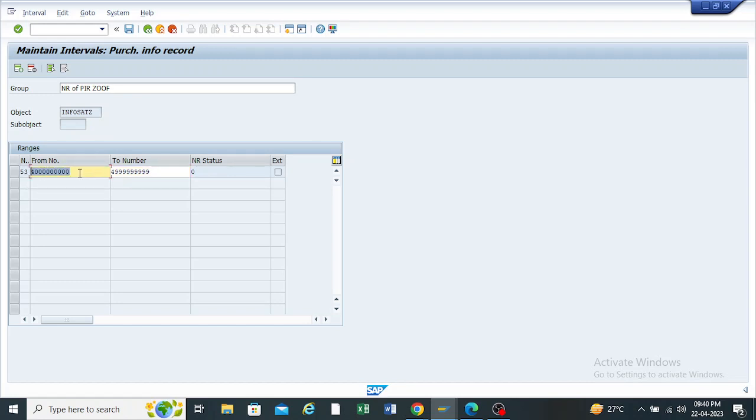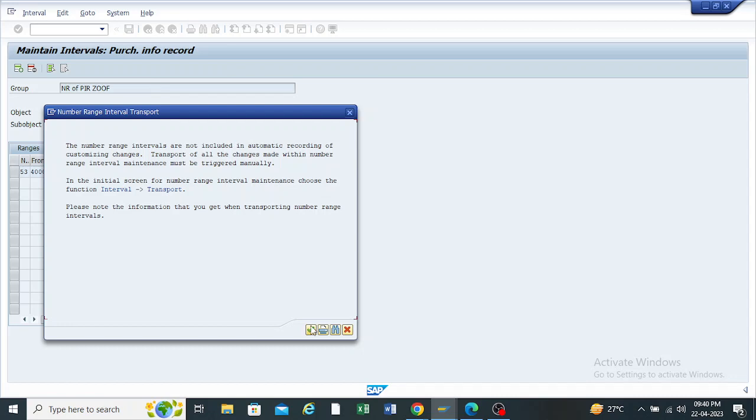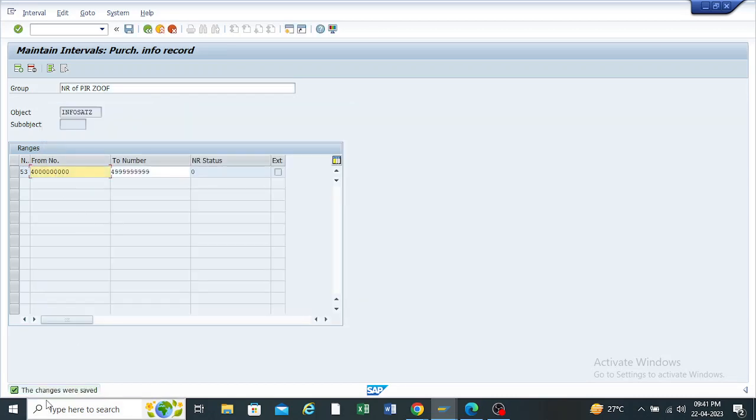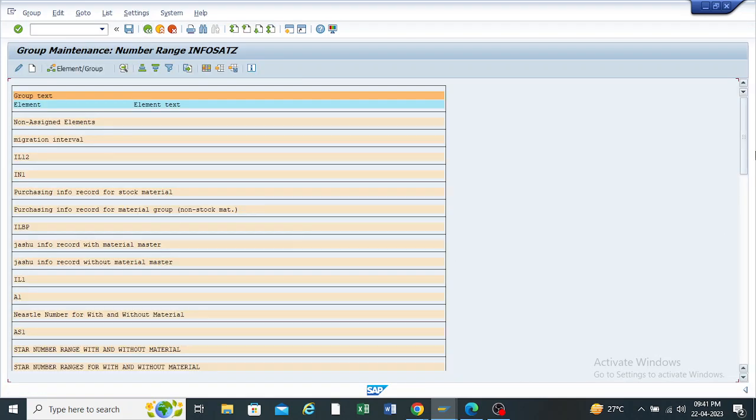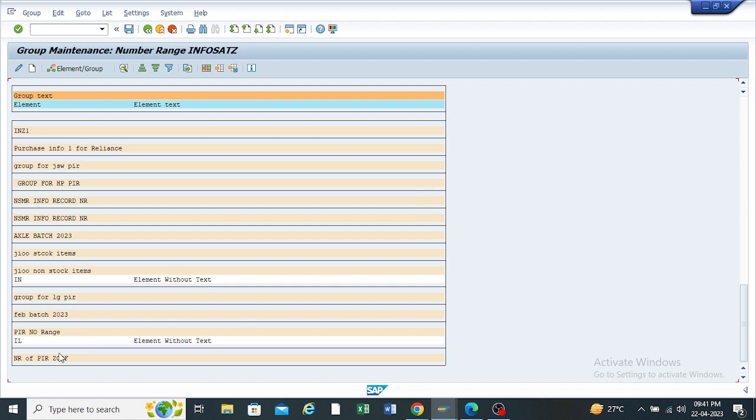Okay, so for purchase info record, it will be accepting the number range that I am creating here, and just save this group. Okay, so it will be the number range. This group will be saved with this number range here. Okay, so after this, go to the bottom, our group will be created here.